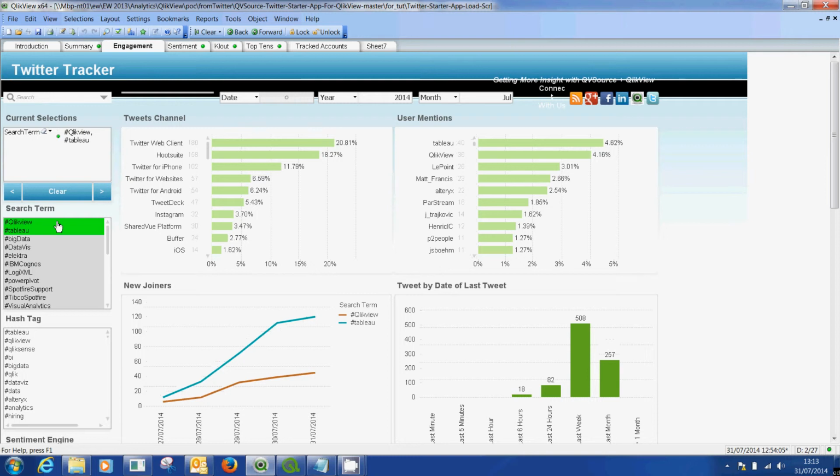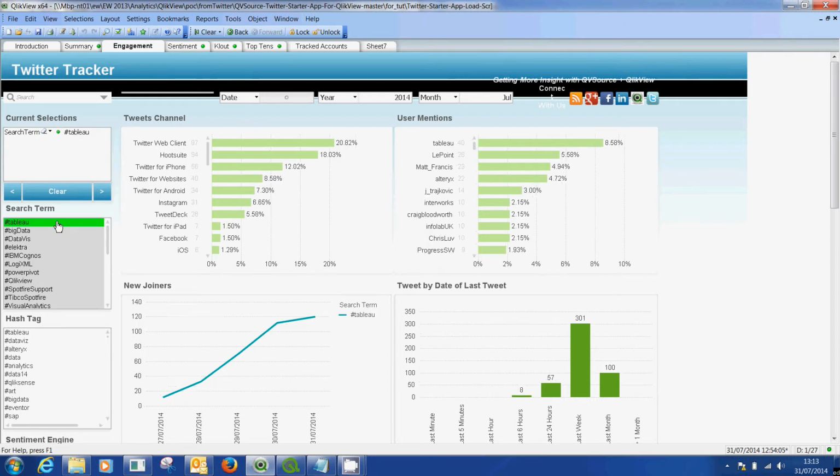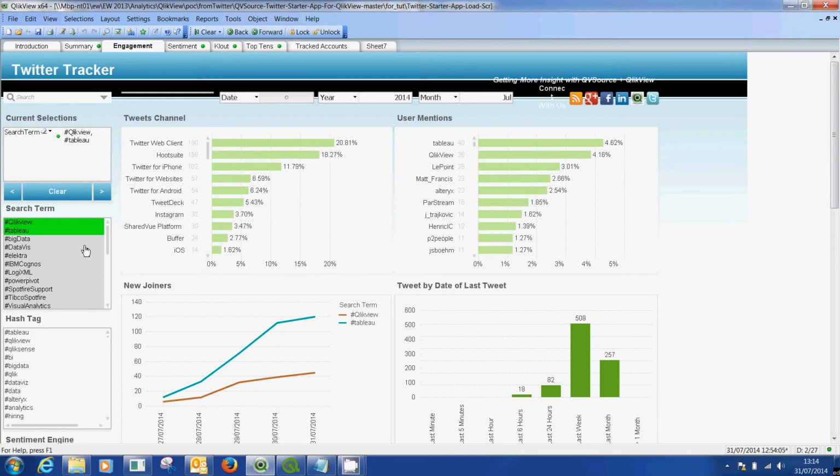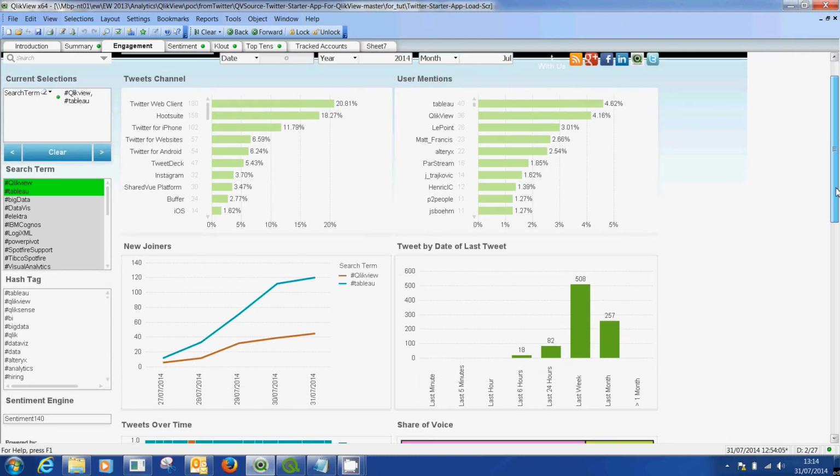If I want to see the other way around, just control click on Qlikview, and you can see who Tableau are talking to. And you can do this obviously for your competitors just by loading them in. I'll show you that in a moment. This is quite interesting. This is the new joiners, and in this brown-red colour you see Qlikview new joiners to their conversations is not nearly as much as the new joiners talking about Tableau. So it's quite interesting to know how you are growing.